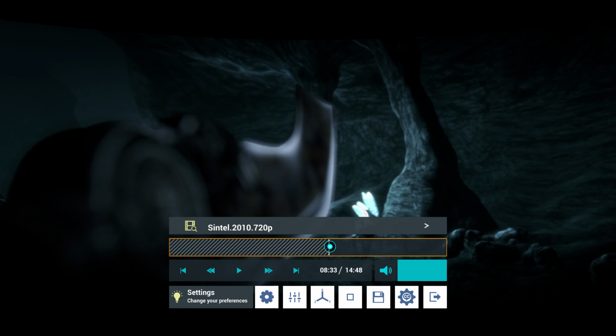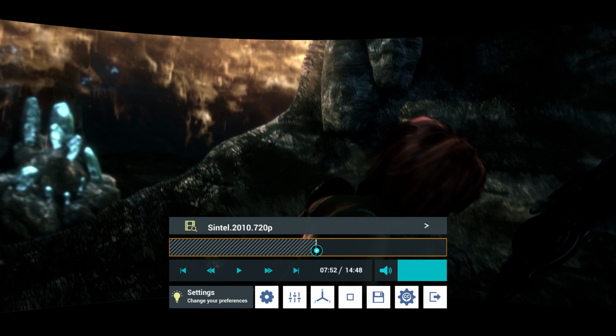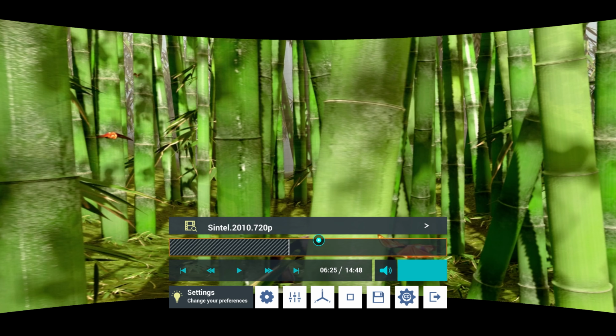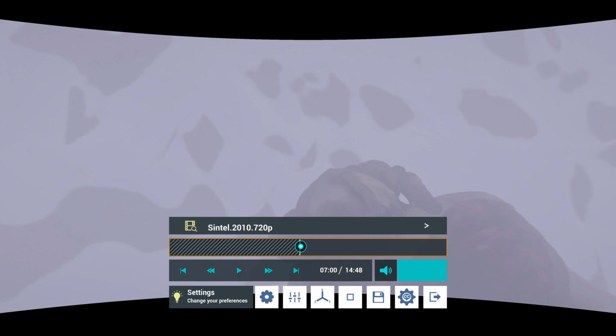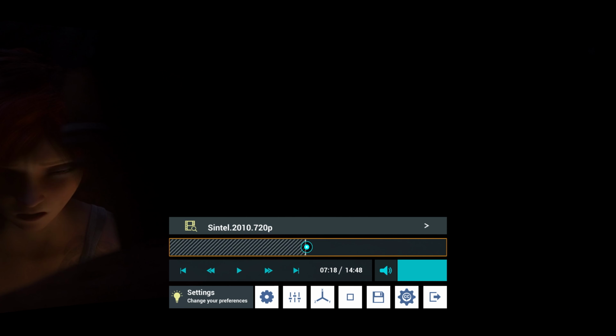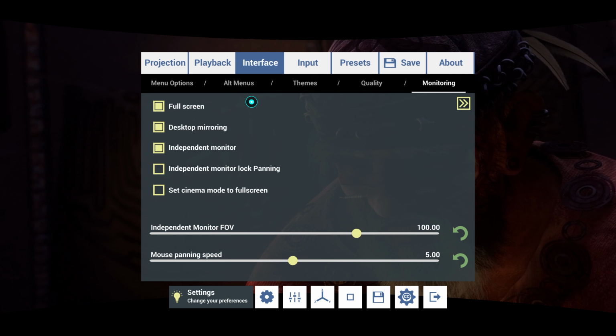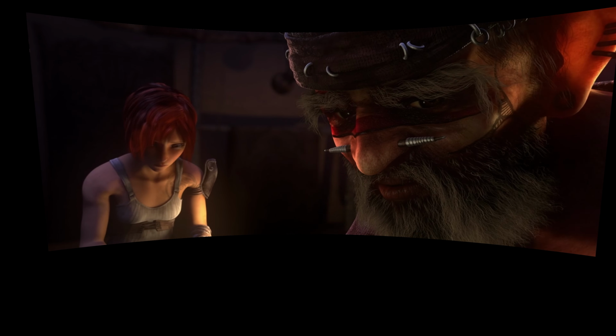Now, let me find a place where they are speaking. I think it's coming up. There we go. Now, as I put the subtitles on, when they talk, you'll see. There we go. We've got subtitles happening in the real 3D world. I'm going to change the independent monitoring there, just so we can see it a bit better.